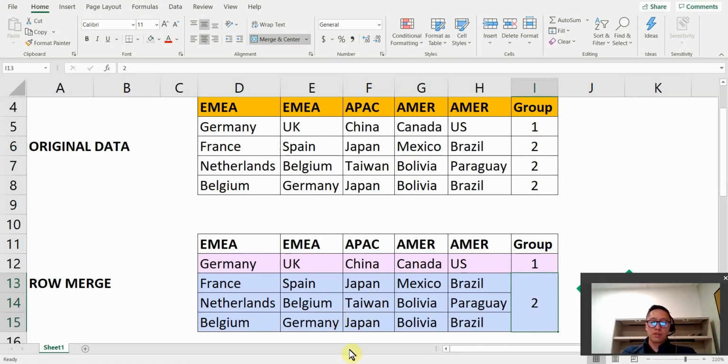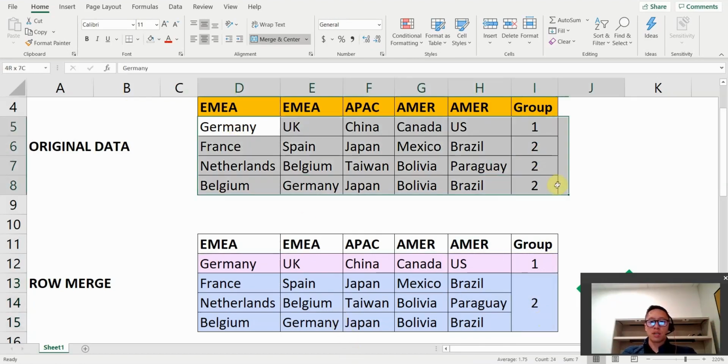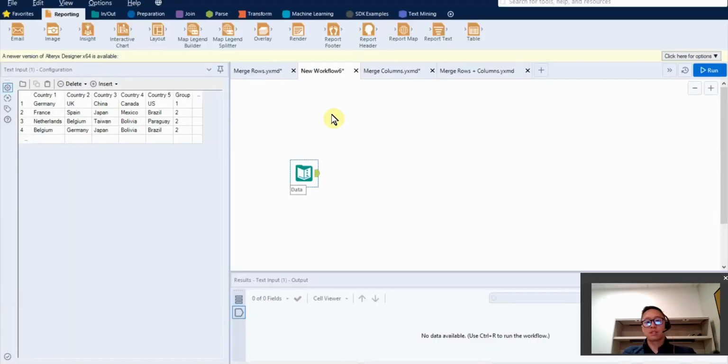So in order to do that, first off, we need to start off with the data. I simply copied all this and I pasted it in Alteryx. I did it in a text input tool that you can get from the in and out ribbon, and I renamed the top countries 1 through 5.